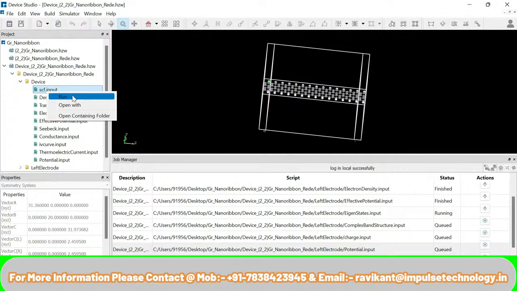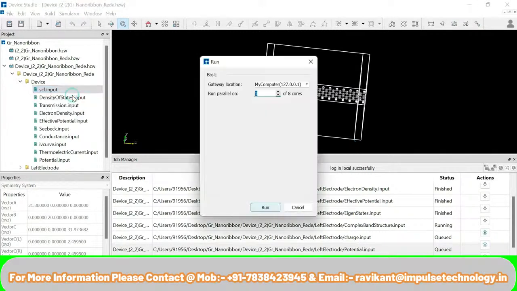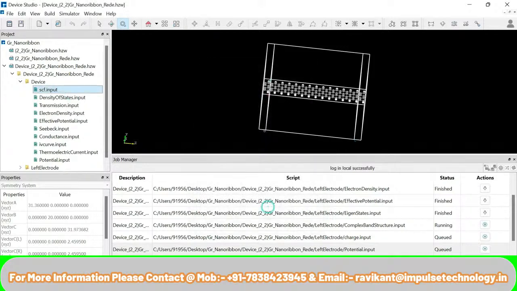In parallel, I want to run the calculation for my device region, so that I can visualize all my output simultaneously once the calculation finishes. Now I click on the run button and click on run program.